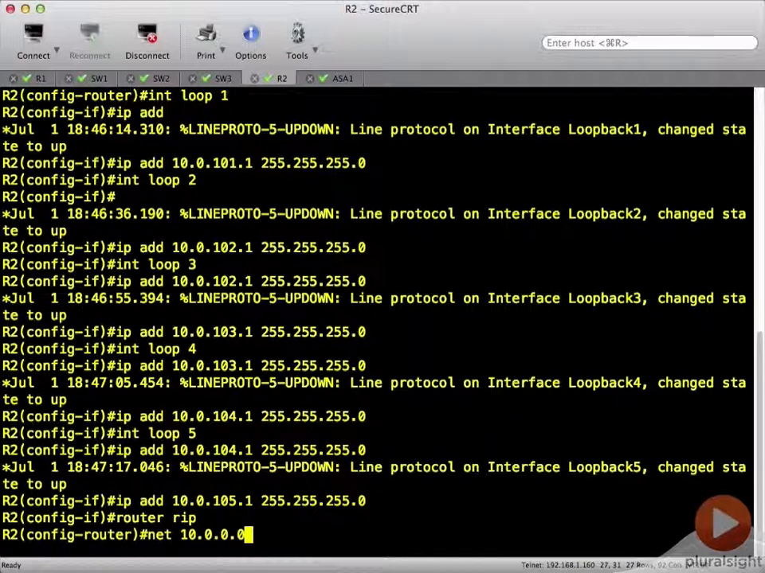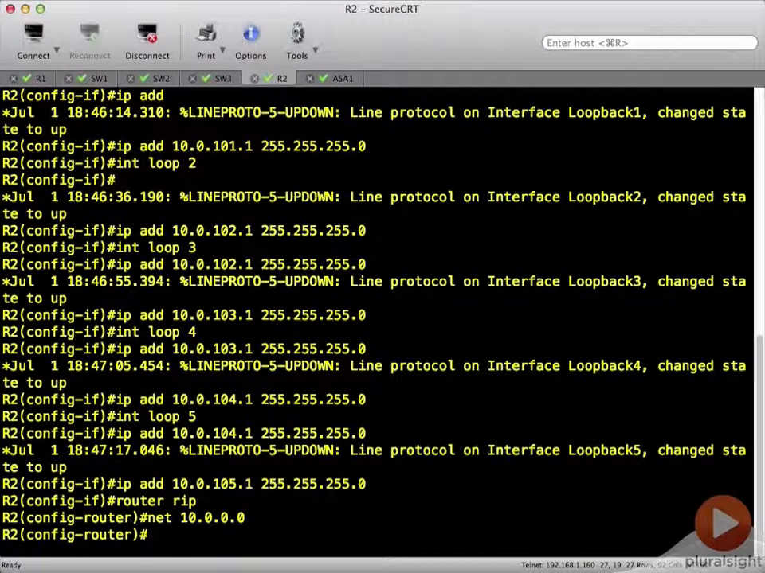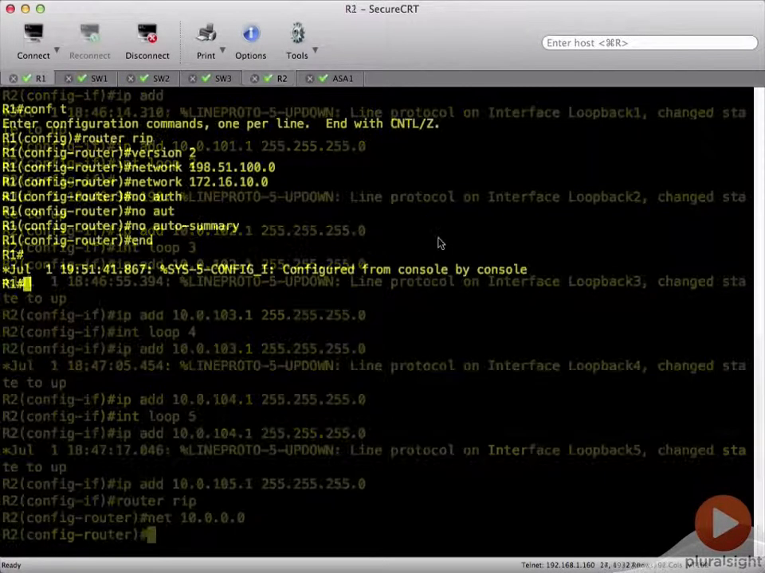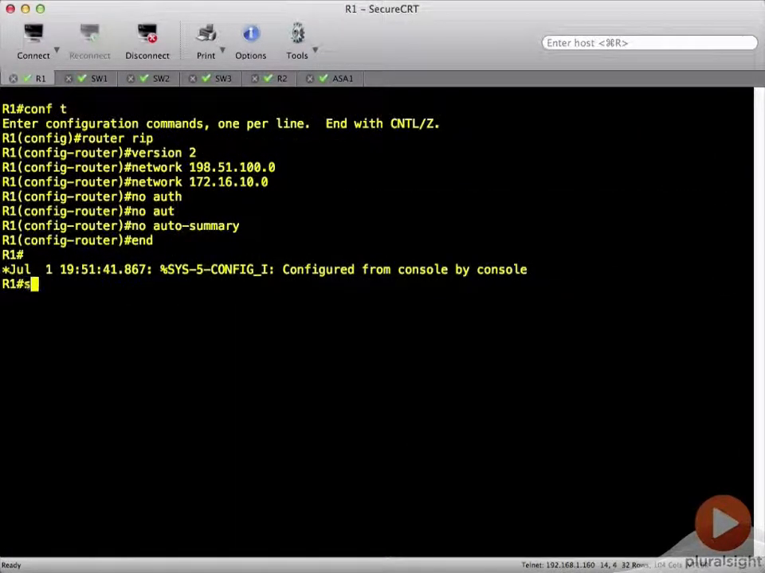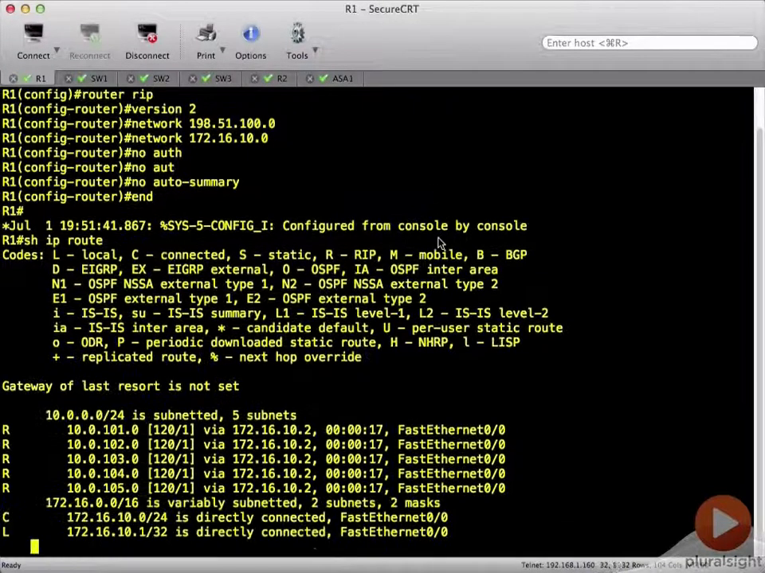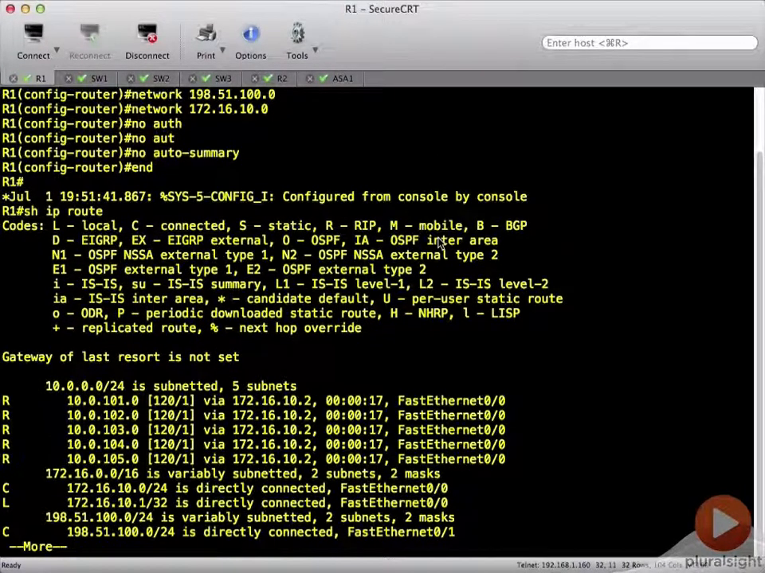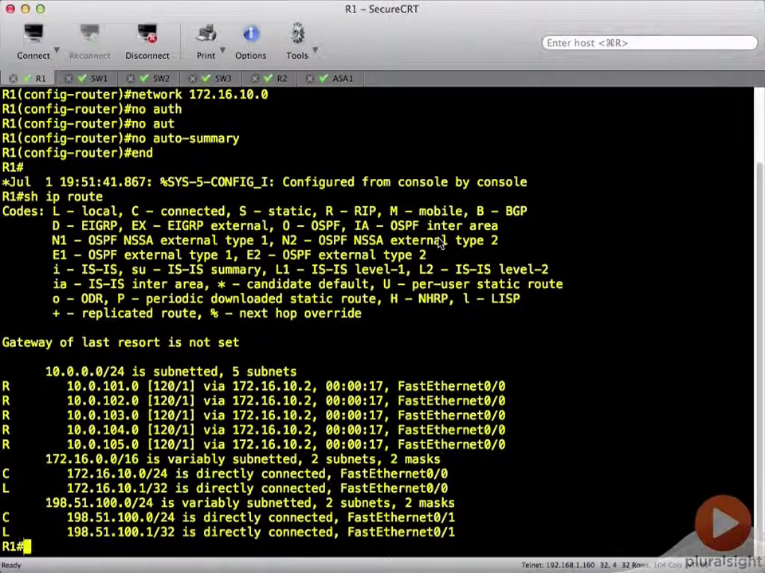Okay, and then we're going to go back into RIP. We're going to add the network 10.0.0.0 command, which will then bring all 5 of these 10 networks into the RIP routing process and advertise those over to router 1. Let's go over to router 1, and on router 1 we'll issue a show ip route command. And now we can see we've got all those loopback addresses that are coming across from router 2. So far so good. Very simple RIP configuration.